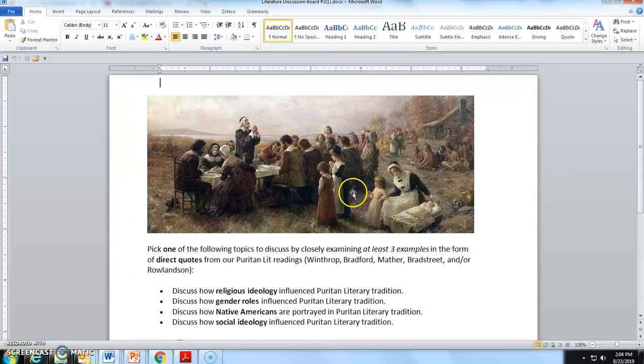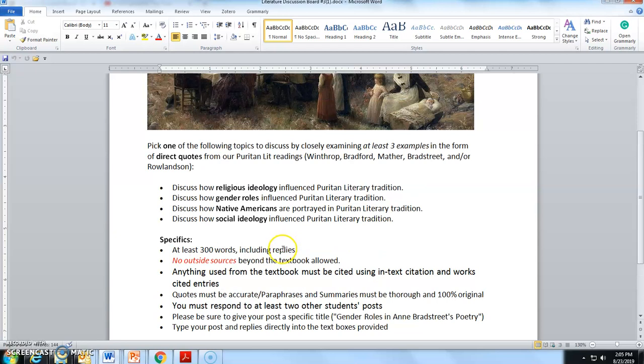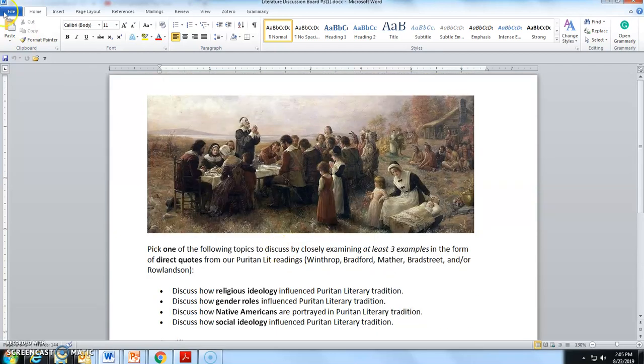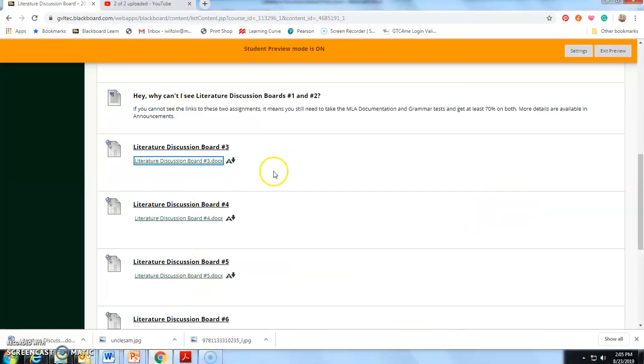Oh, there we go. Okay, so it'll have the assignment, the prompt, some kind of corresponding image, probably, and then some specifics about length and use of outside sources, if any, and citing and all that kind of stuff. So that's where you'll find that information, so you know what I want you to talk about on this board and how I want you to talk about it.